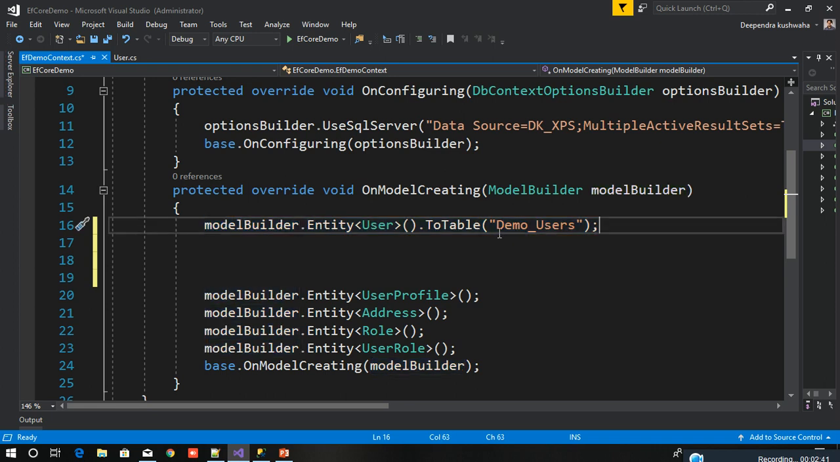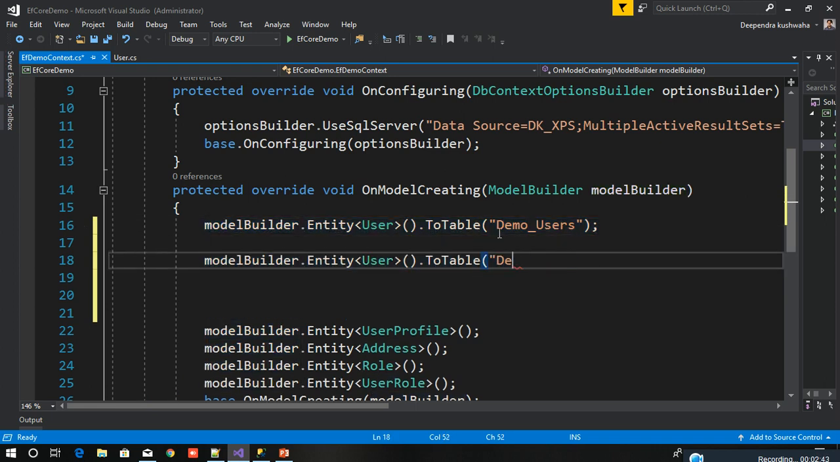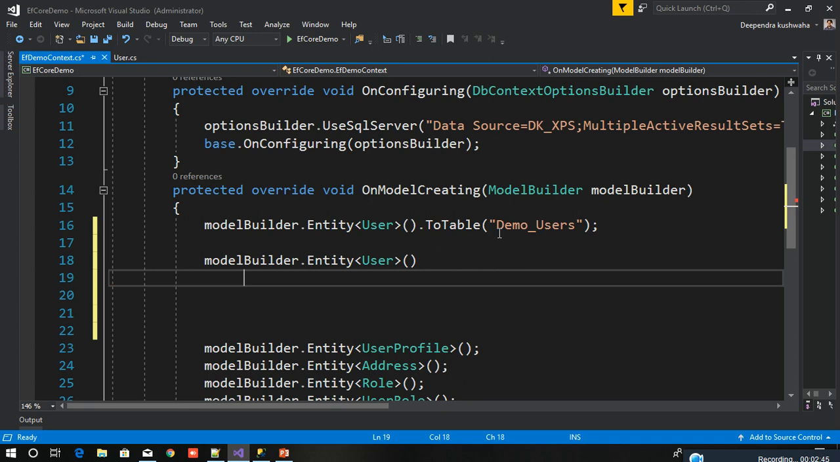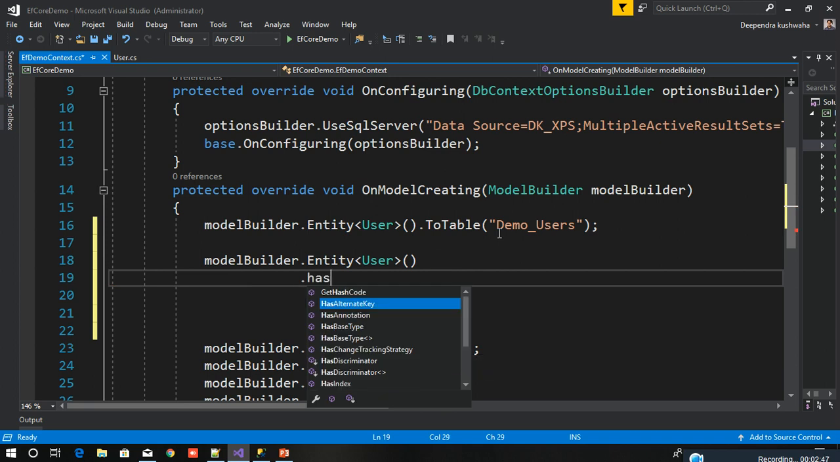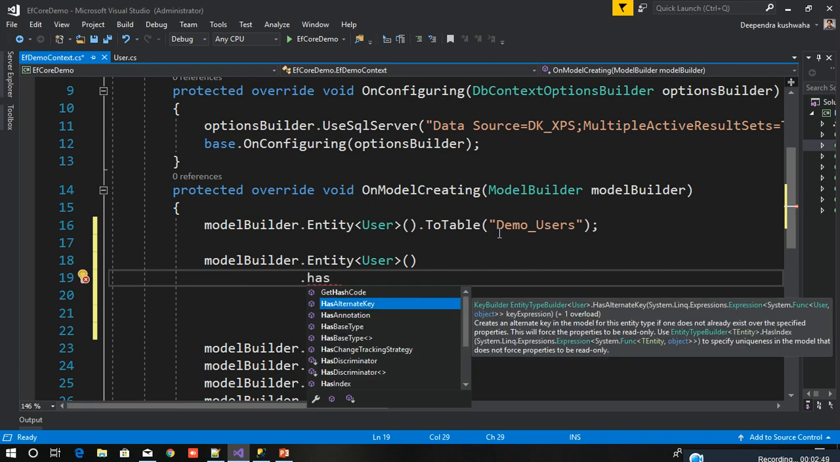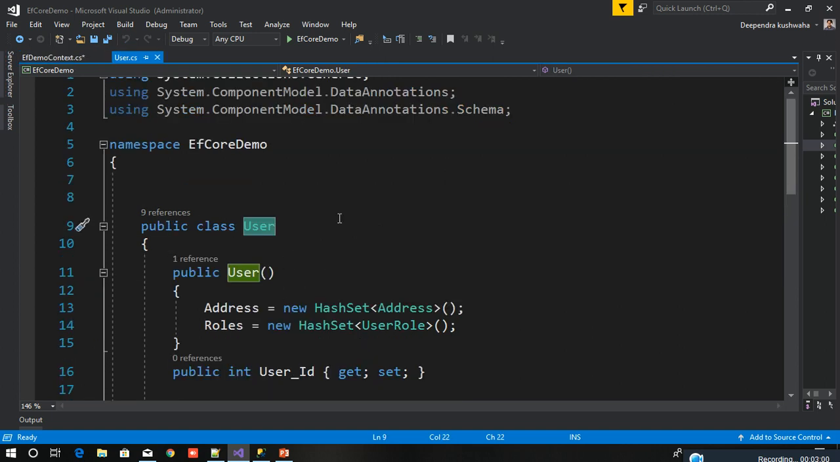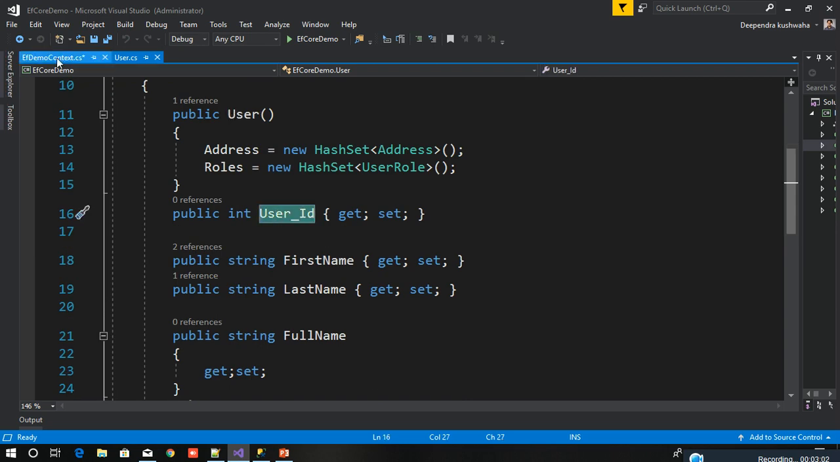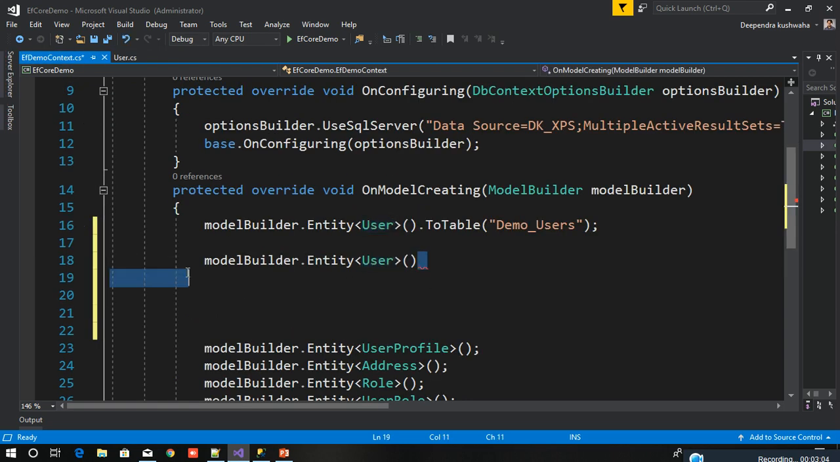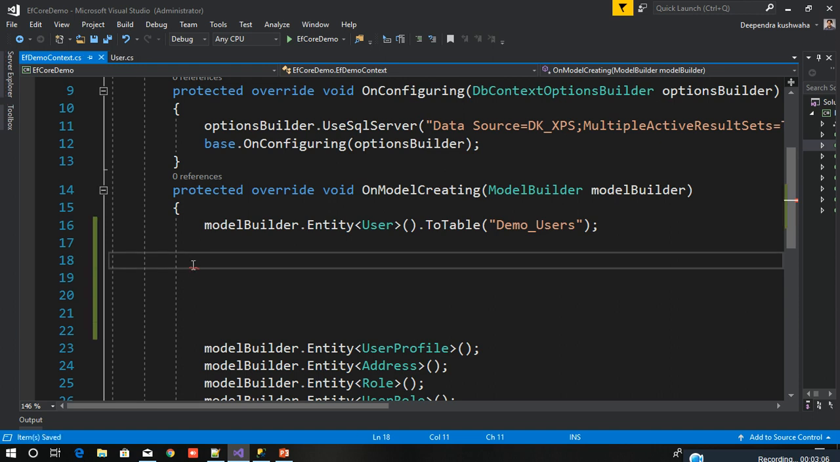Okay, and I want to define a key. By default, if you have not defined any ID column in your entity class, as we discussed in the last videos, it is going to throw an exception saying that the primary key is not found. So let's see that. Let's try to run that and see what we get.